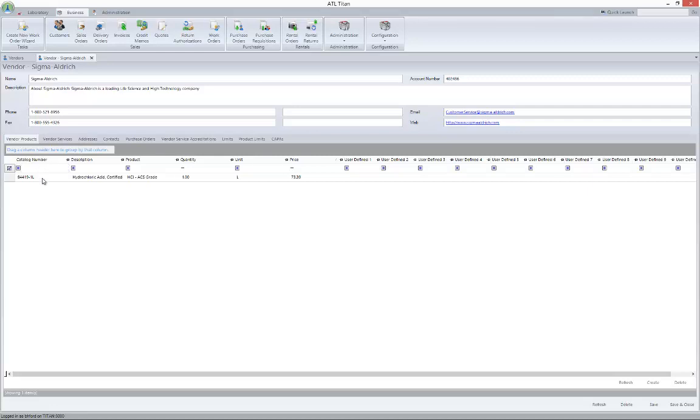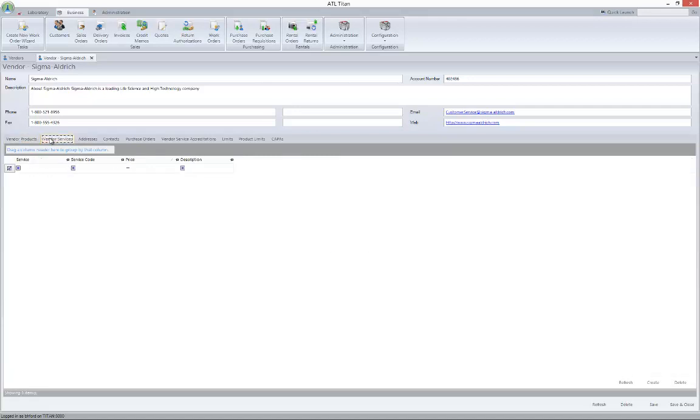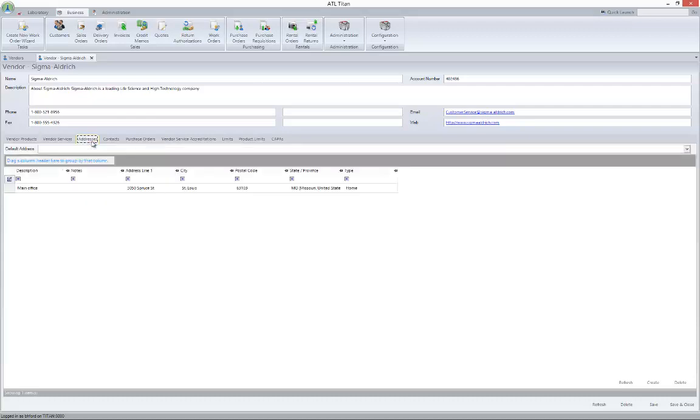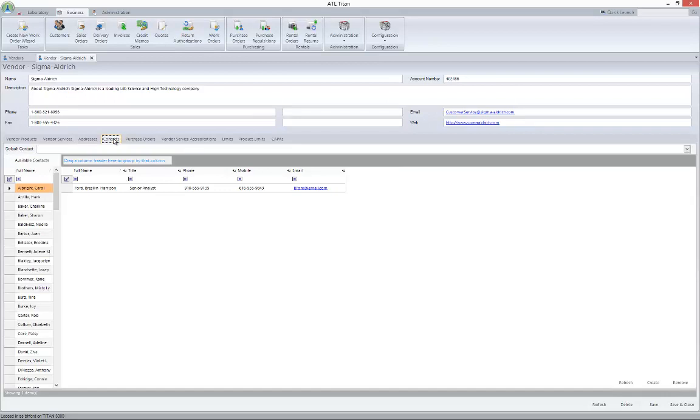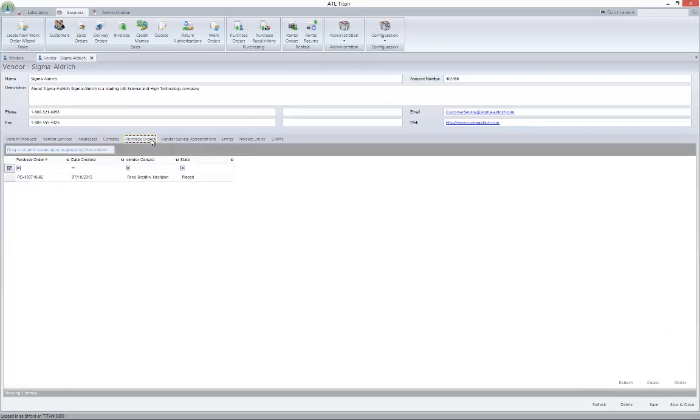So on the product side, it's going to be mirrored, and you'll actually have a list of products, and it'll actually list out all the vendors that are purchased from as well. And then you can list out services from the vendor, addresses, contacts, a list of any purchase orders placed for that vendor, vendor service accreditations, and then you can put limits, product limits, and a new feature, CAPAs.